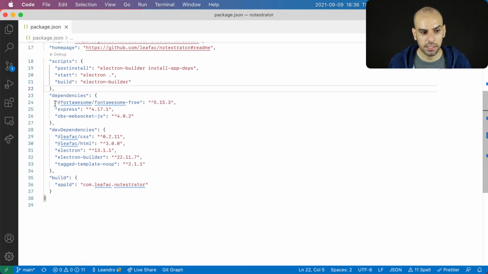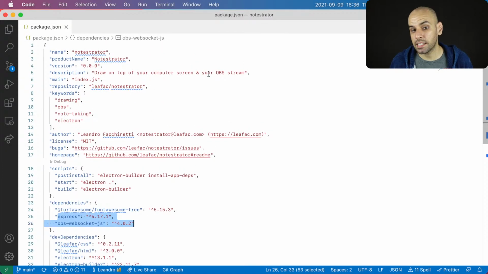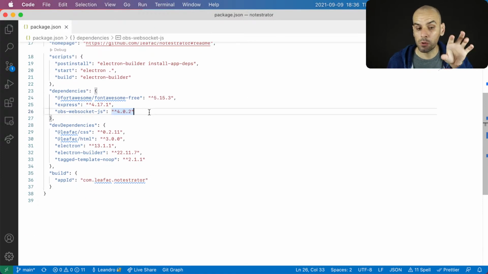Then in terms of dependencies, these are the production dependencies, the dependencies that will ship with the app. So I have here a set of icons and Express and OBS WebSocket.js. The icons are just to make things look pretty, but these two are for this extended functionality that I didn't really talk about, which is to draw on top of an OBS stream, the same way that I can draw on top of my computer screen. So that's an extended feature. It may not ship with the first version of the app, but dependencies are already here for that.